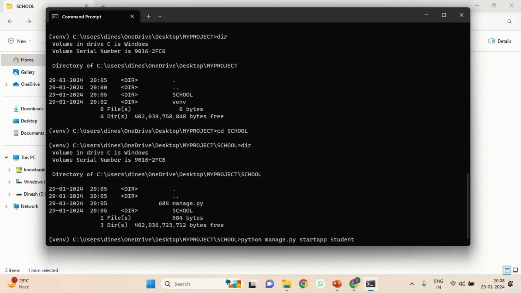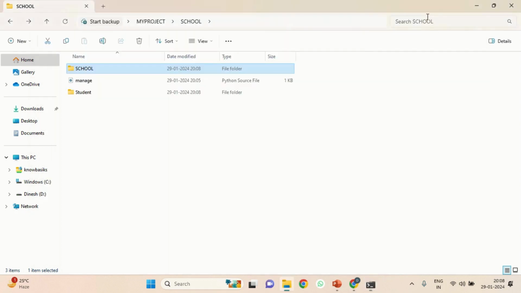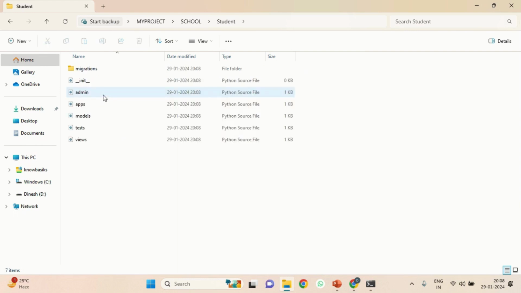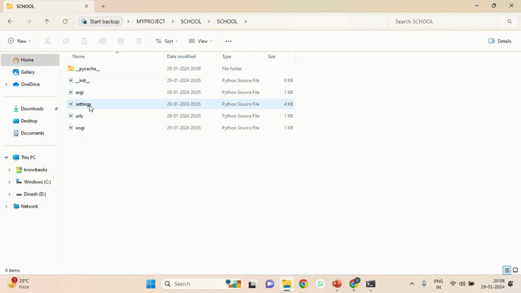Startapp student just creates an app, which means it just creates one more folder there, parallel to the school. So this is the app folder. So you can easily differentiate between the app folder and the project folder. The project folder will contain fewer files, which are settings, urls, wsgi and asgi files, that's all.